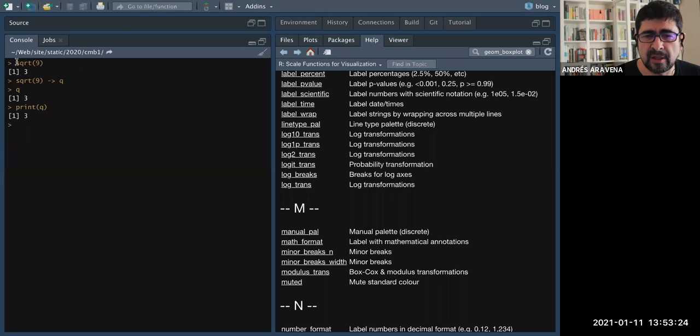So the same way that if we use a function and don't assign, we see the result. If we use ggplot, we will see the result. If we assign to a variable, we will not see the result, but then we can print that variable, and that printing will give us the plot.